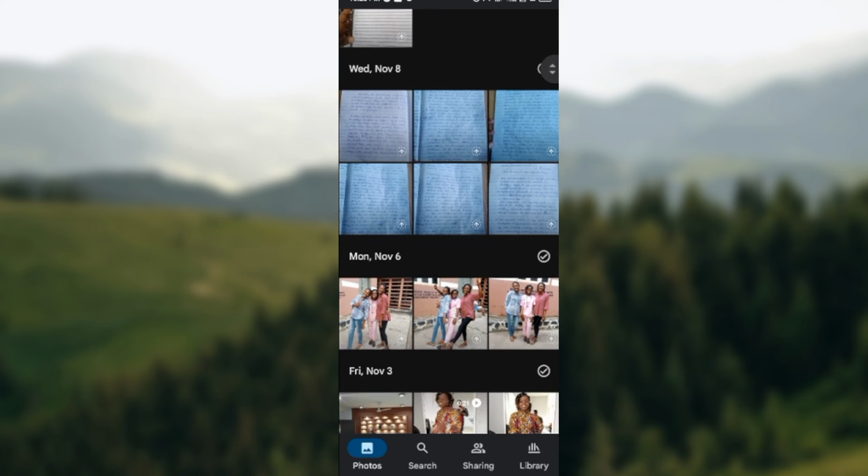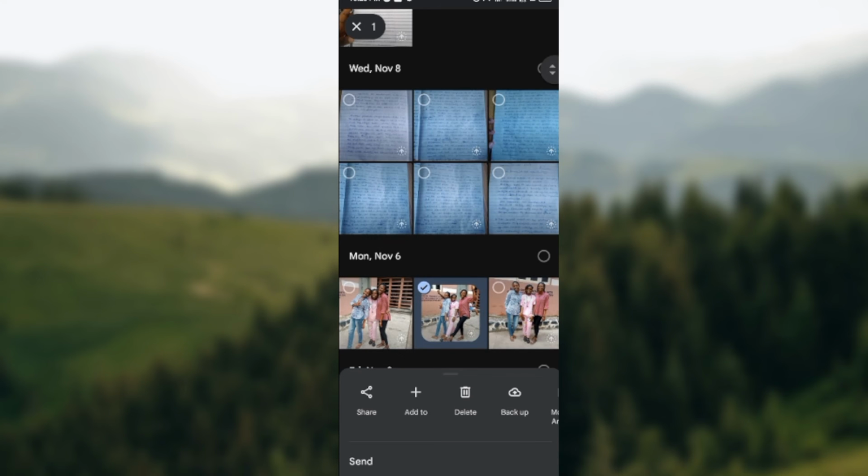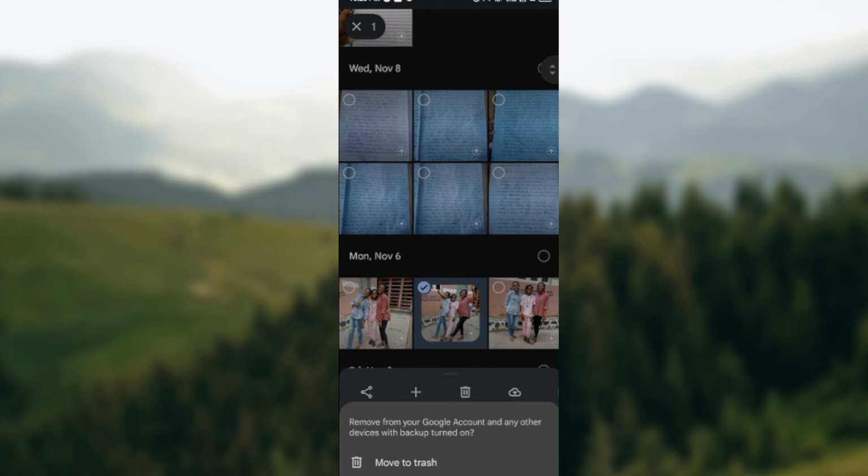For example, these are similar photos, so if I want to delete any of them, I will just long press on it this way, and then once I long press on it, a menu is displayed, and you can see delete next to add to. Just click on delete and you'll be asked if you want to move it to trash. Click on it and then the image will be deleted. The photo will be deleted automatically. So this is how you can delete duplicate photos in Google Photos.